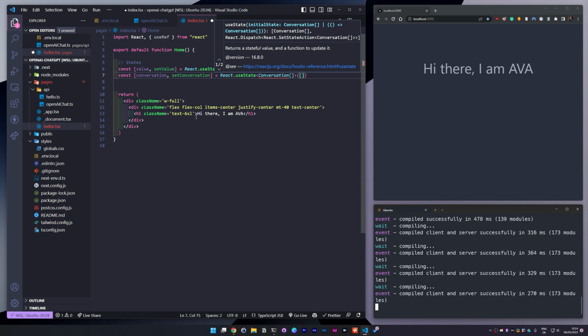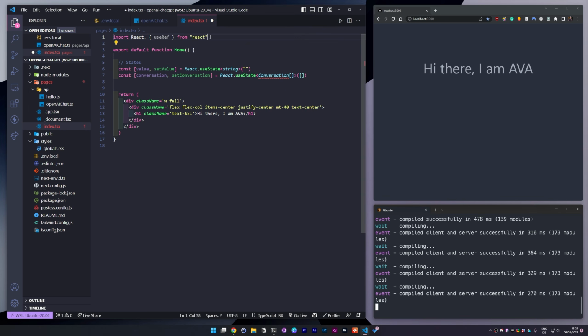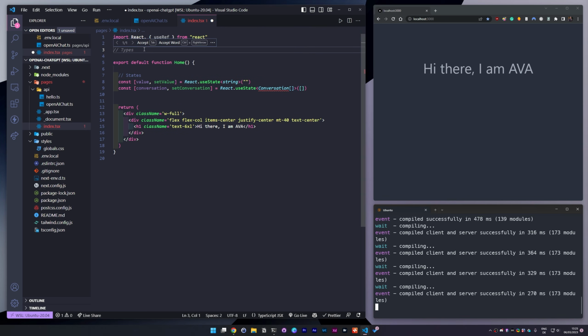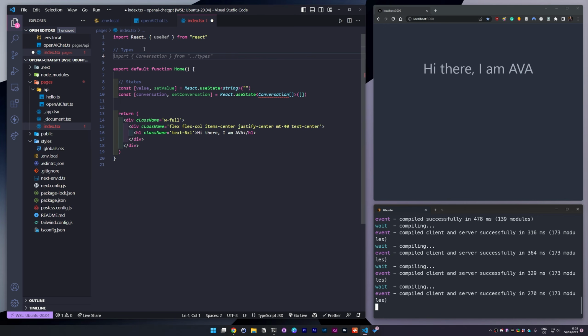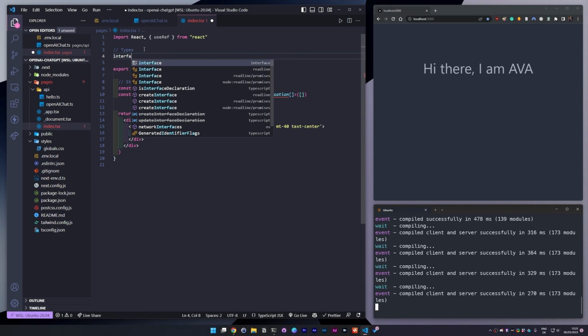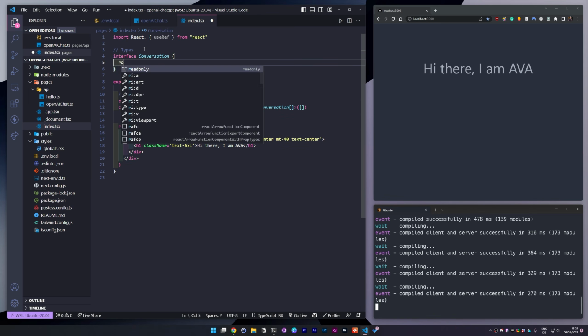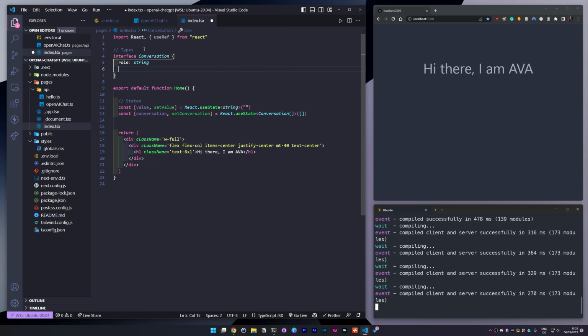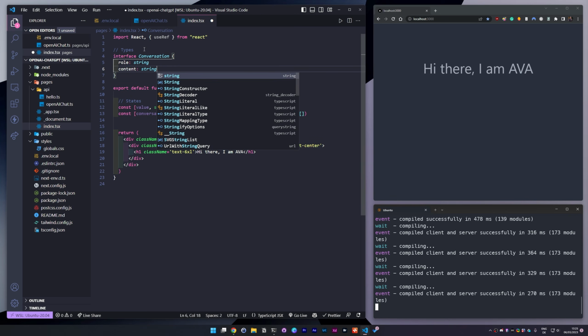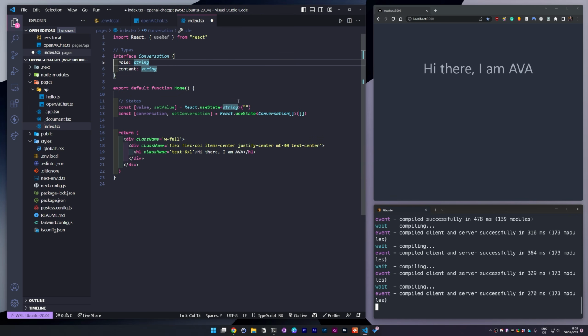Now this seems maybe complicated because it's TypeScript, and if you haven't been working with TypeScript, it might seem a little bit weird, but we basically set a type interface here for this conversation array. So we say Conversation, and then we open up curly braces, and then we just say role, string, and content is also a string. We will talk about those roles in just a second.